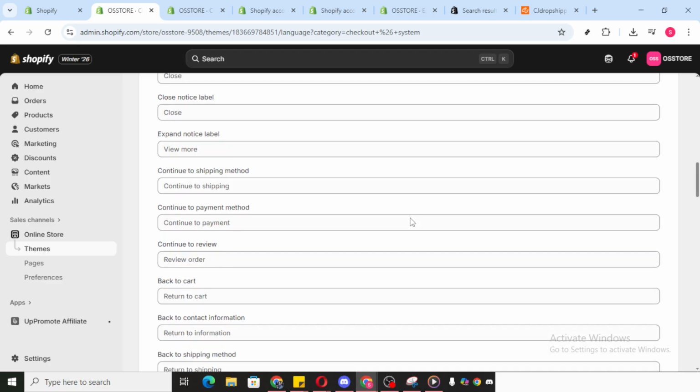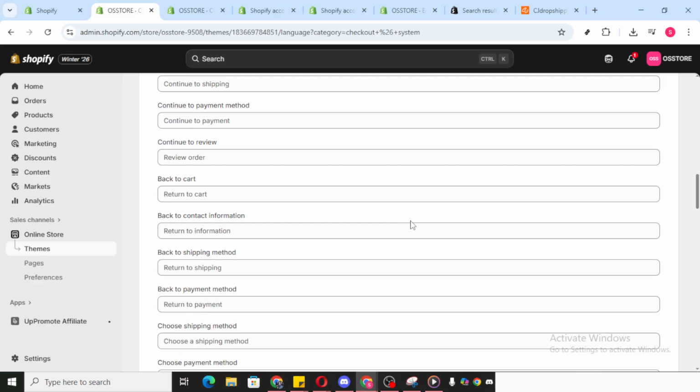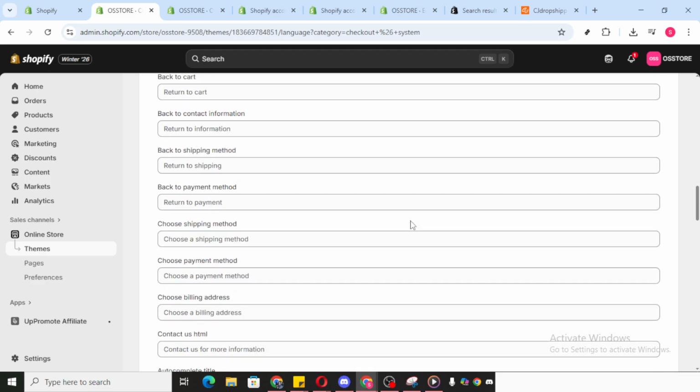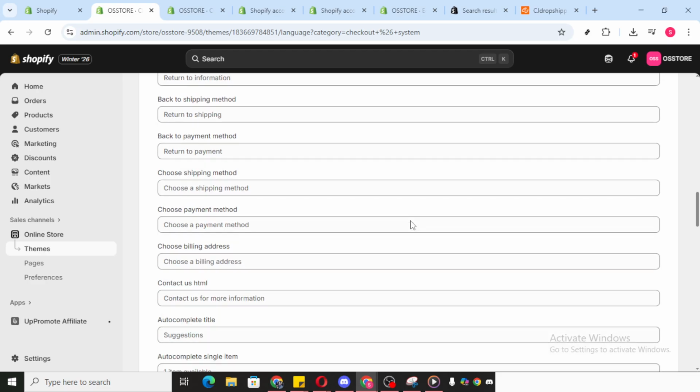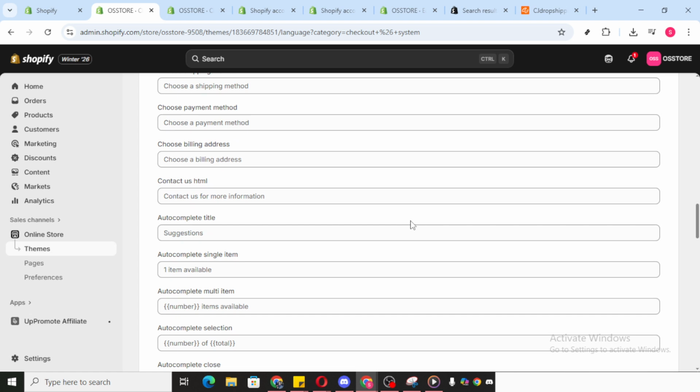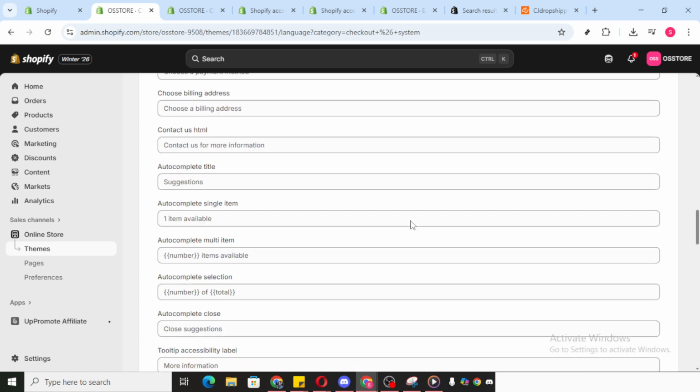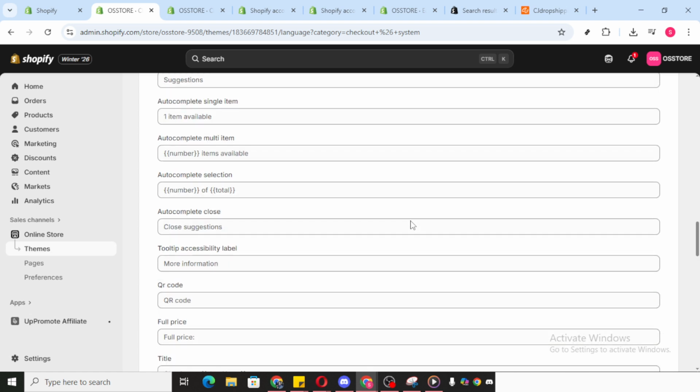That's it. You opened your Shopify store, clicked Checkout, scrolled to the Checkout section, selected Edit Checkout Content, and customized the text that matters. With these adjustments, your checkout will feel clear, polished, and easy for customers to complete.